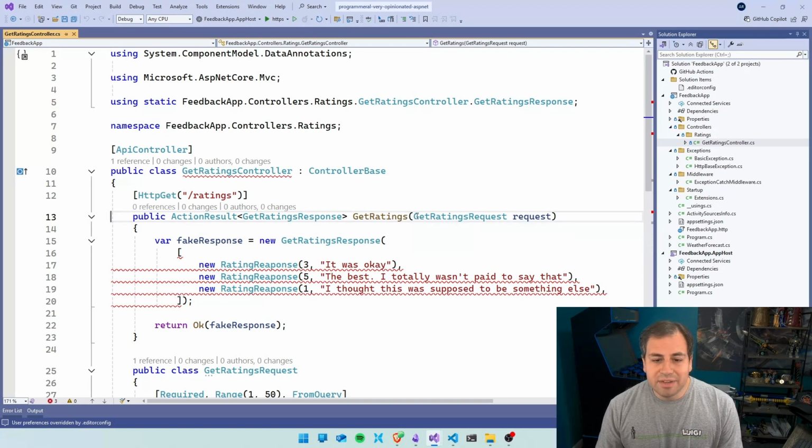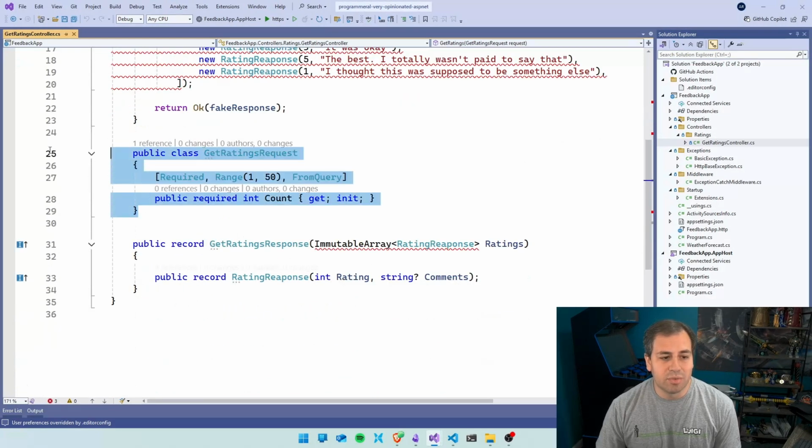We're receiving an instance of getRatingsRequest, right? So we have an object or a class whose name is similar to the controller, and the response is getRatingsResponse, right? So again, one-to-one matching. And we can scroll down here. So here's the request object.